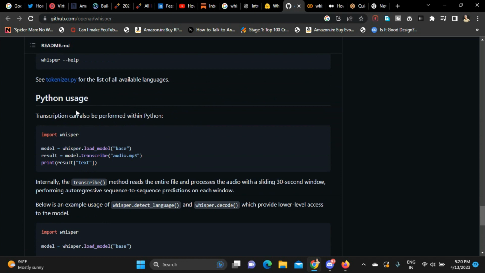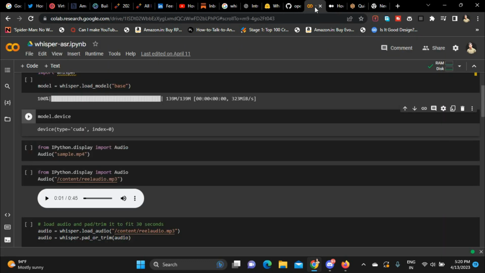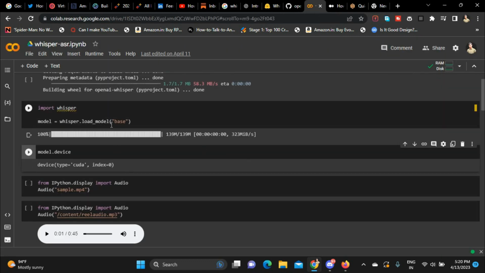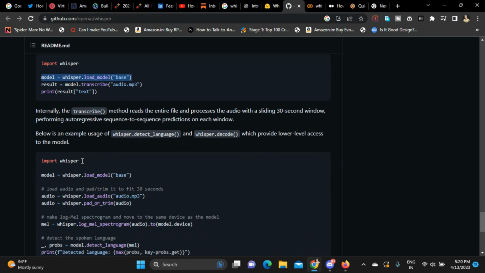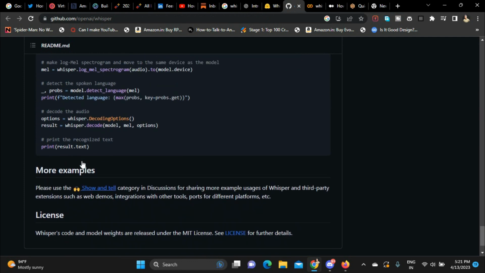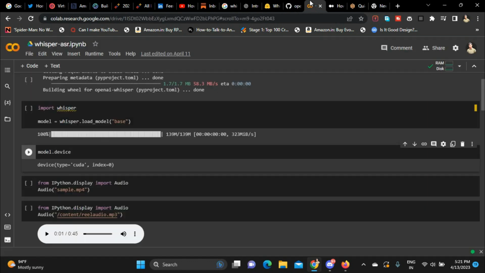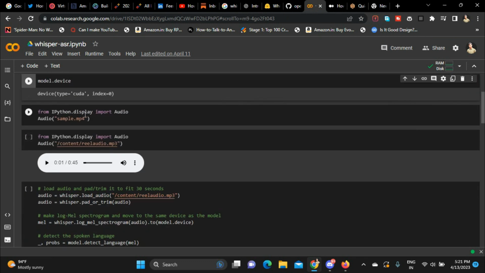If you scroll down, you can see whisper.load_model. They have created a section in the readme file for Python usage, and they have written out the code over here. This is what we have used as a reference, and this is the code which we have used to load Whisper. You can see over here, to load the model from Whisper, we are using the base model. Okay, so this is the device, and this is how we are loading the audio.